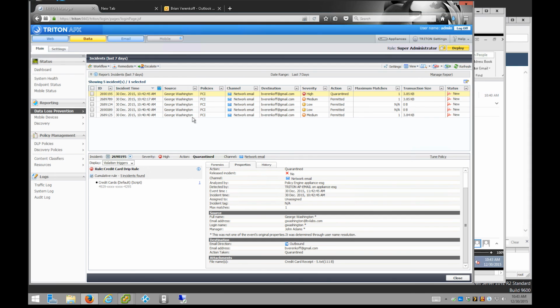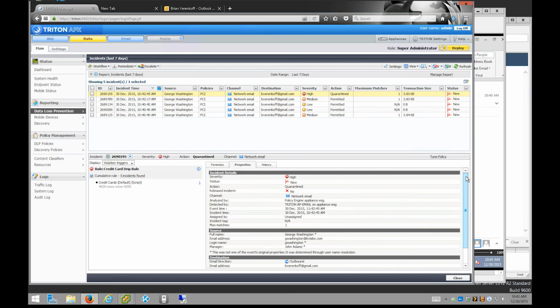But at this point, I think I've got enough evidence that George Washington is slowly leaking customer credit card information to his buddy over here on Gmail one at a time. And we would go ahead and have a discussion with him and determine exactly what he was doing. But that really concludes this demo on Drip DLP. I hope it was helpful.